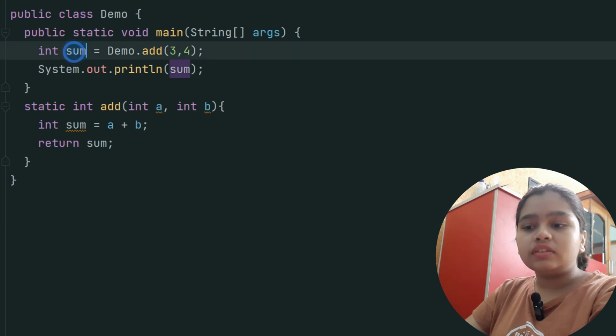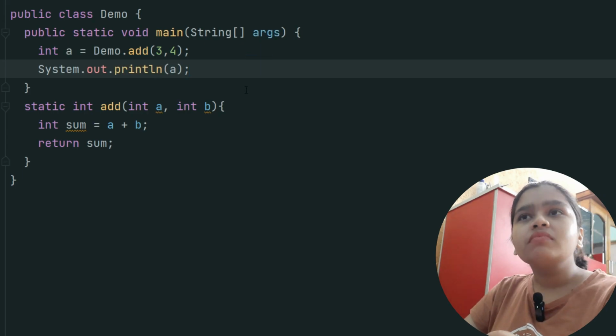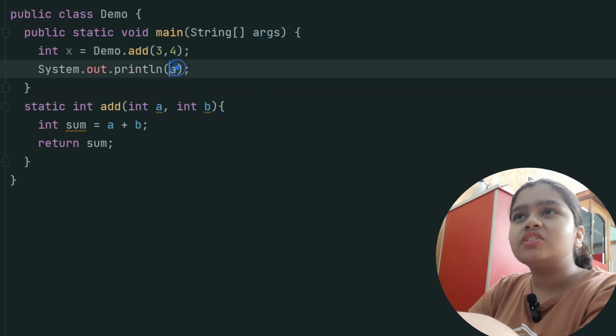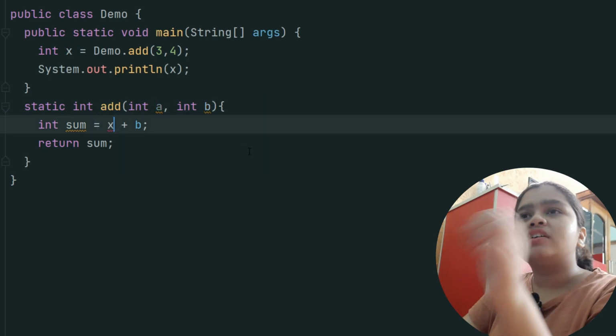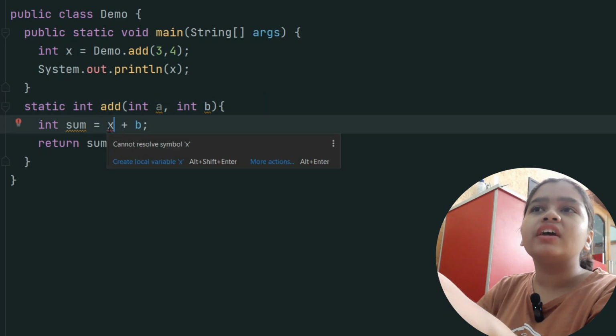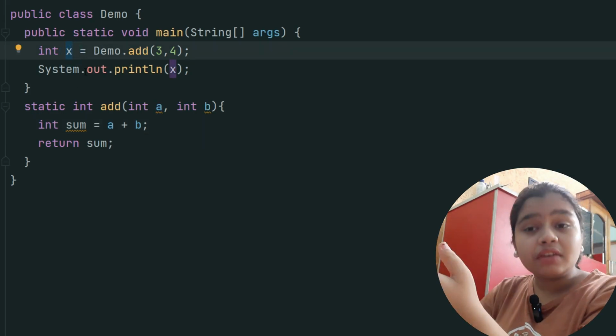If you say a instead of sum, and here also you print a, and here if you change this to x and you try to say x plus b, you can see it does not recognize x because x is declared in the main method block.